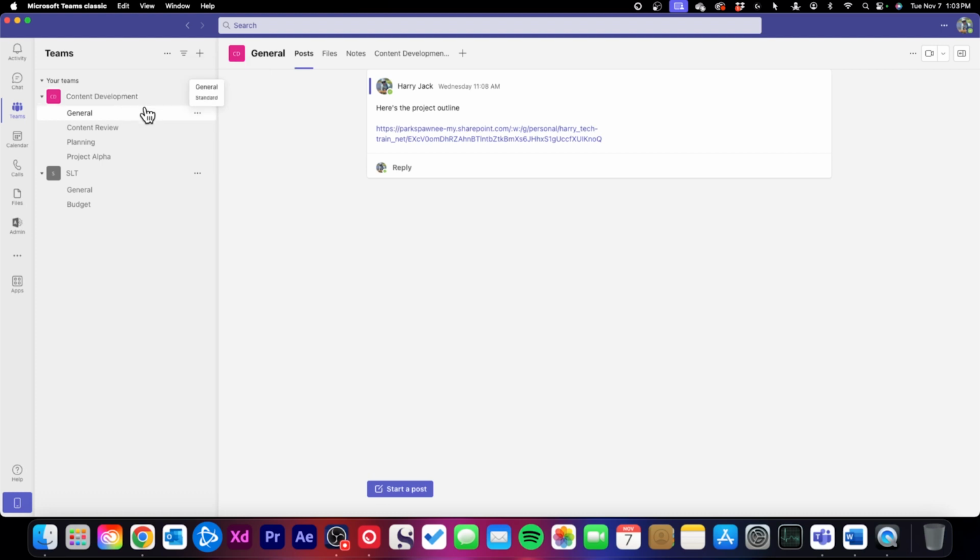So over here, I've got two teams that I belong to. I've got my content development team and I've got my senior leadership team. Within those teams, I've got some different channels. Every team is going to have a general channel when it is created. And then the team owner can go in and add additional channels just depending on what's needed for that particular group. So that's our Teams space over here. There are a few more things that you can do within Teams in the Teams space, but we're going through this tour pretty quickly.